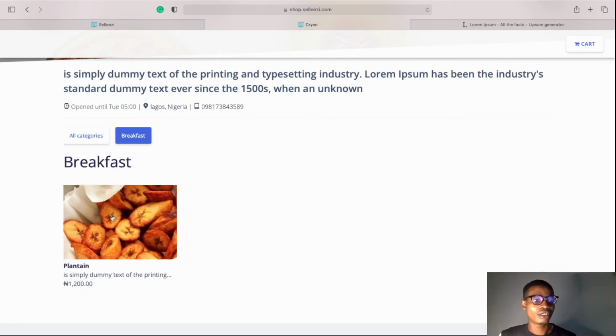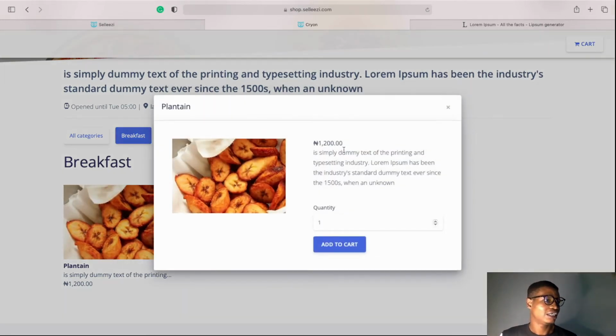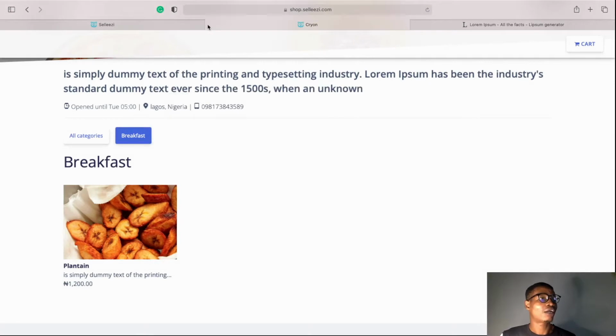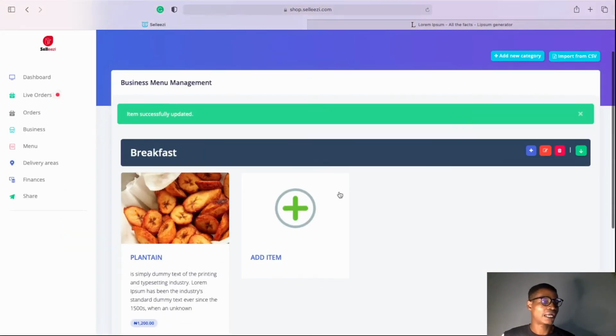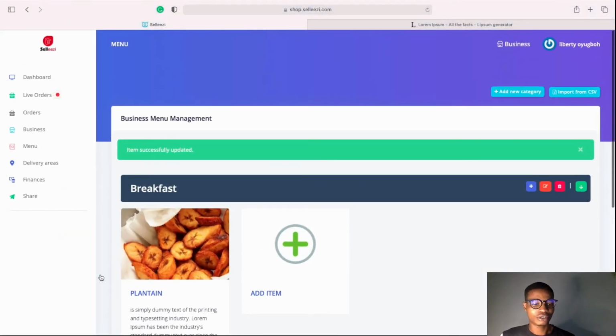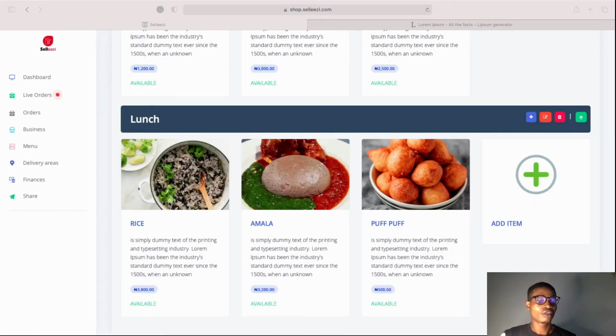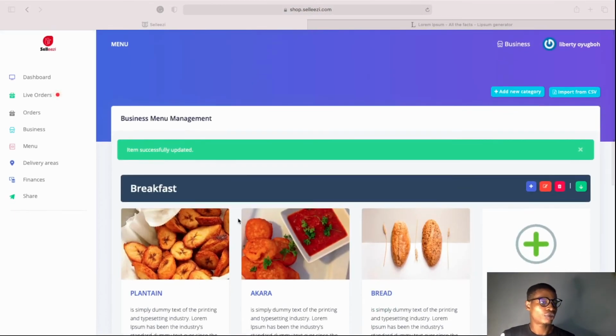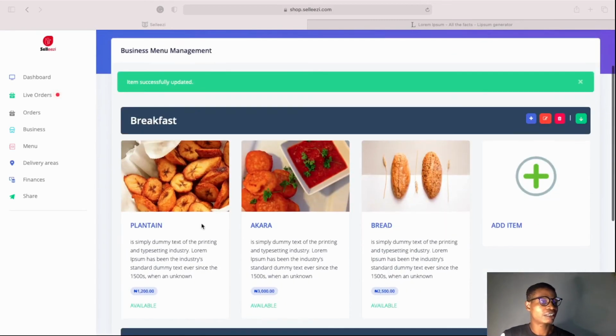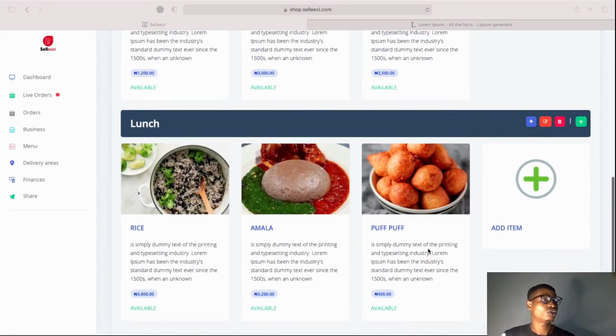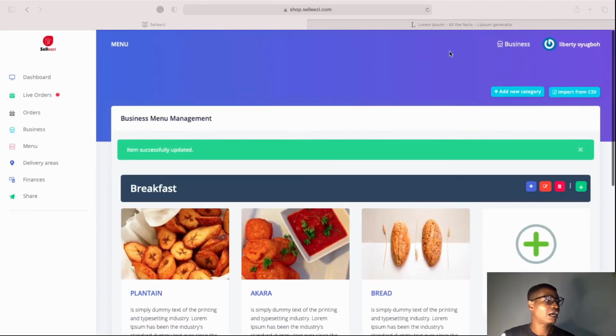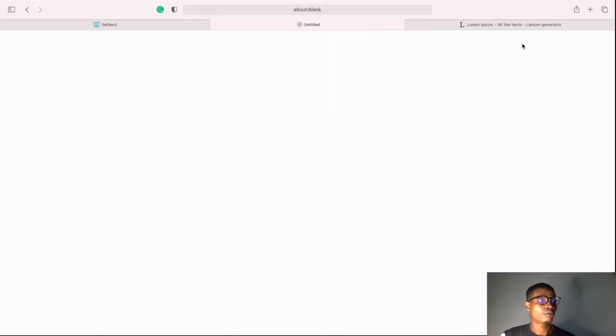So if you click on this, you can see the description, the price, the quantity, right? You can increase it as a customer coming to your shop, and you can add to cart. I'm not going to be doing that now. I'm going to add other products, and we're going to come back in the next few seconds. Okay, so I've added all the products, right? So we have under breakfast, plantain, bread, and so on. So let's check the front end and see how it looks to your customer.